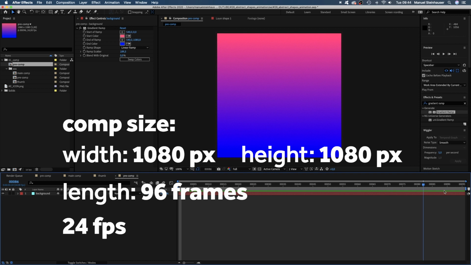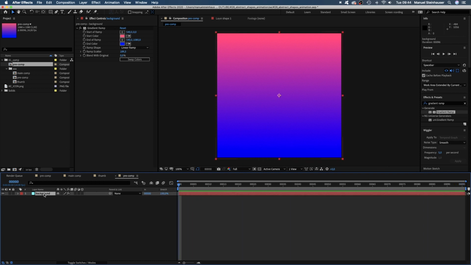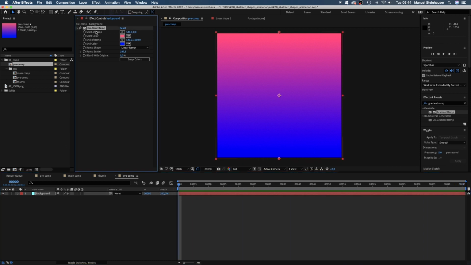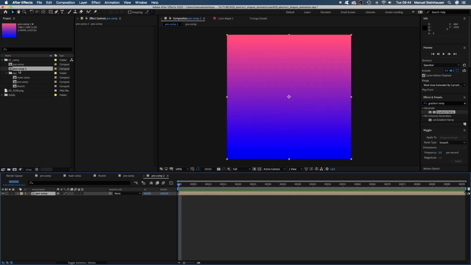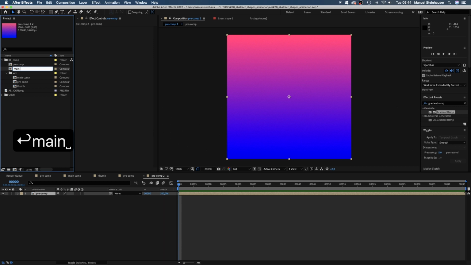Here's the comp we start with. Size 1080 by 1080, I added a background solid with a simple gradient ramp. We take this comp and create a new composition by dragging it onto the comp symbol down here. I quickly name it main comp.